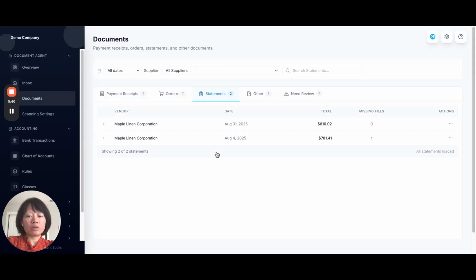Also, the rest of the receipts go to this document section. We can tell the difference between different documents. Payment receipts, orders, and statements all go to different tabs.